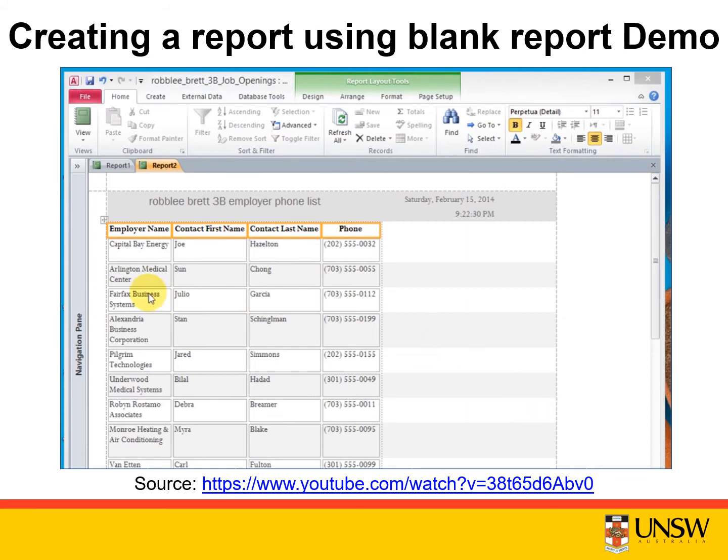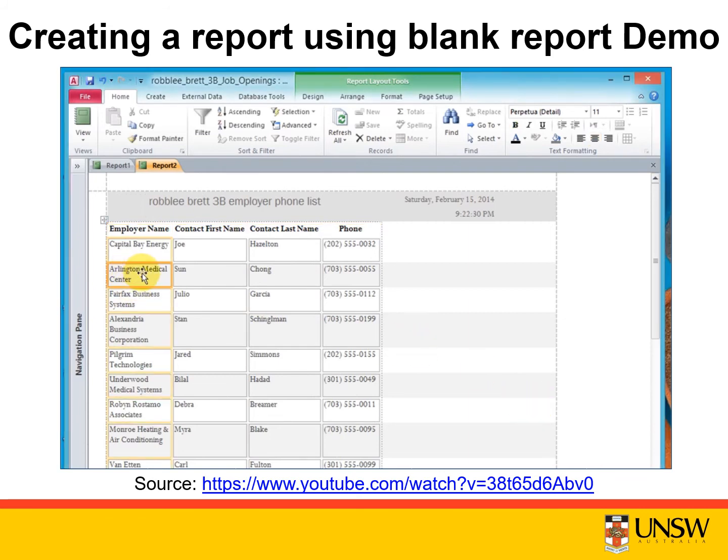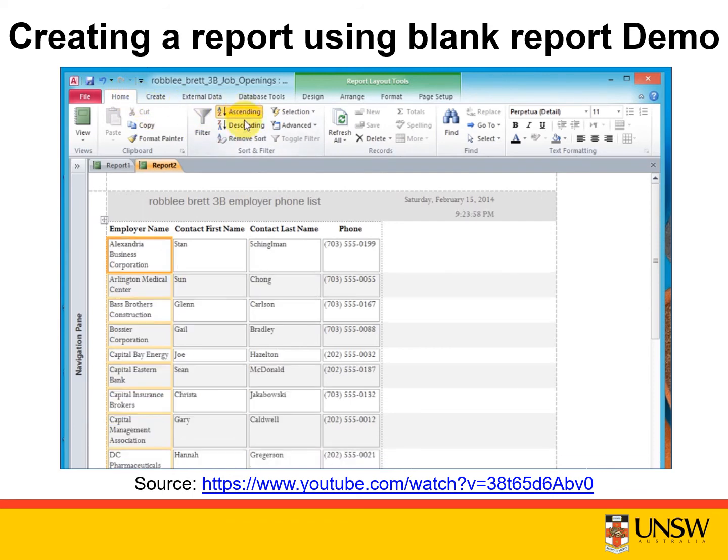Now click any one of the employer name boxes and click the Home tab if you're not there. Select Ascending, and that orders the report in ascending alphabetical order by employee name.